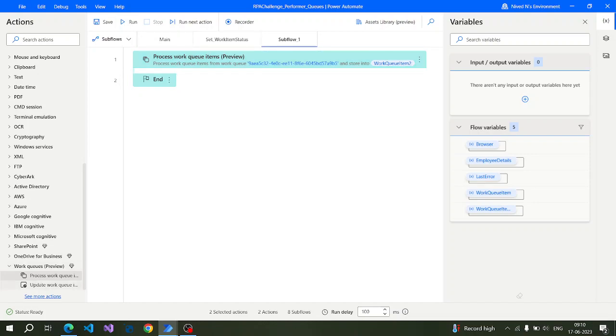Now the next action that we are going to look at is update work queue item. As I told you, when you use process work queue item, the status of the queue item being processed will change from queued to processing. Now you want to update its status, right? We would like to know whether it is successfully processed or whether it has failed to process. We have to update its status accordingly. To update its work queue status, we'll use this action, update work queue item.